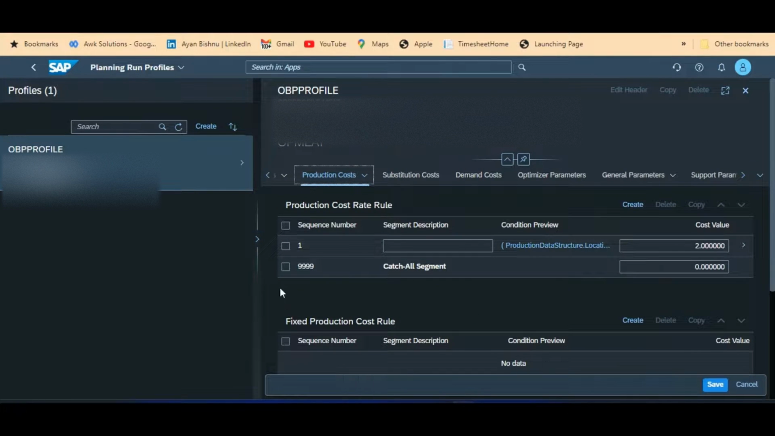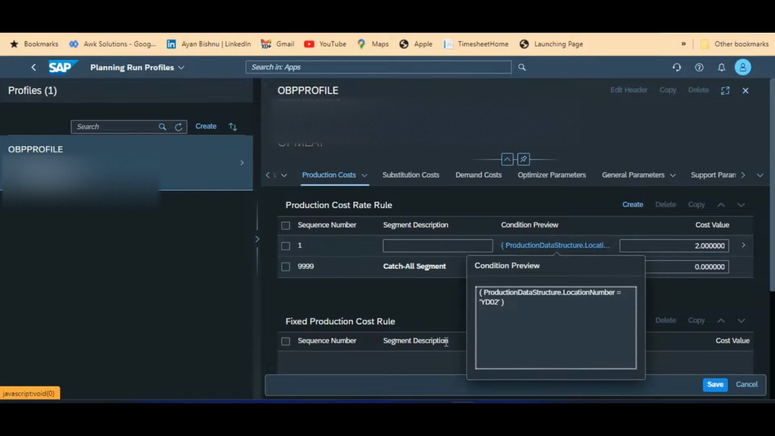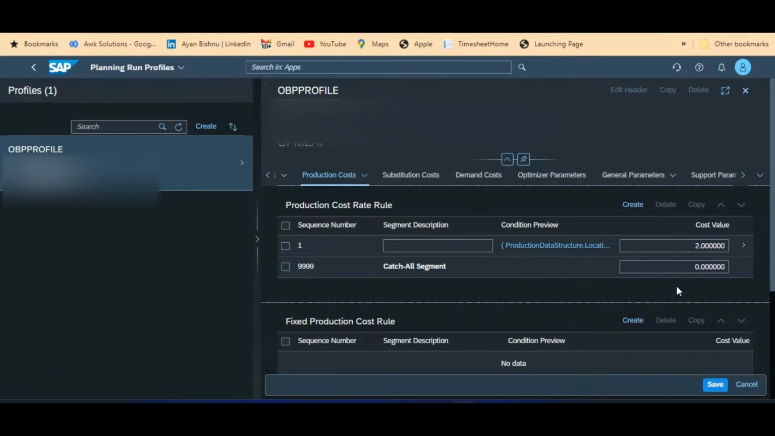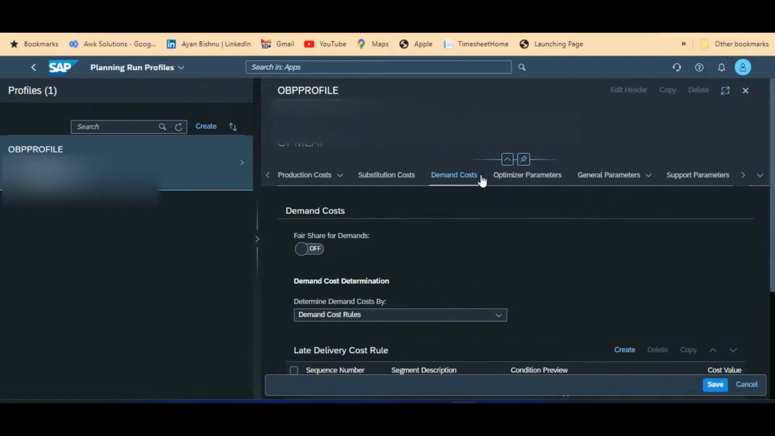Same applies for production cost, wherein I also have different costs for each sequence segment with some conditions or certain sequence priorities. Substitution I haven't used, so I'm skipping that. And then comes the demand cost.